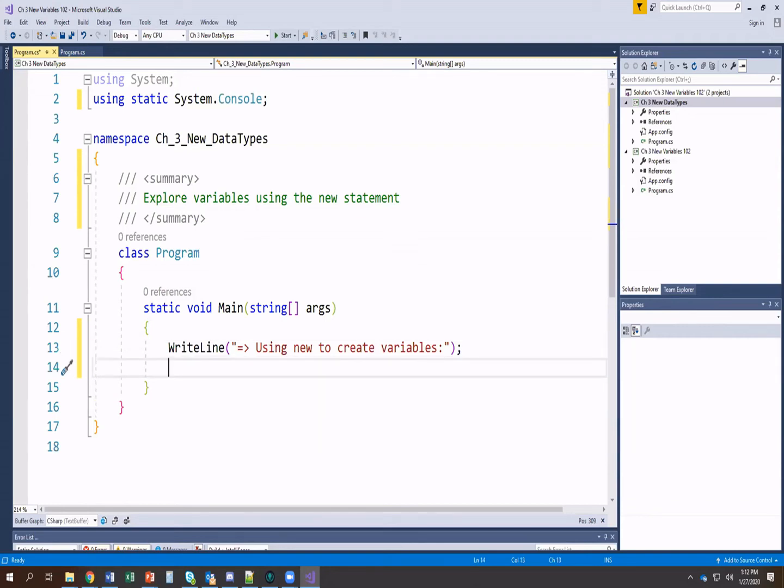Most of the data types that we've been using so far are native data types. They don't have to have any sort of object-oriented background to go along with them. But in C#, all of our native data types also have a behind-the-scenes object. And that's what we do if we use the new command.